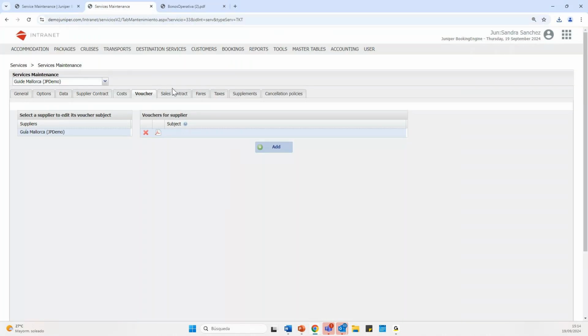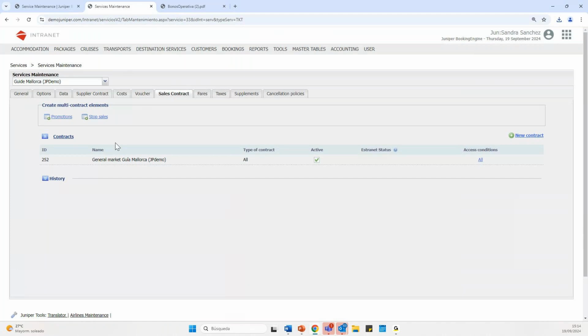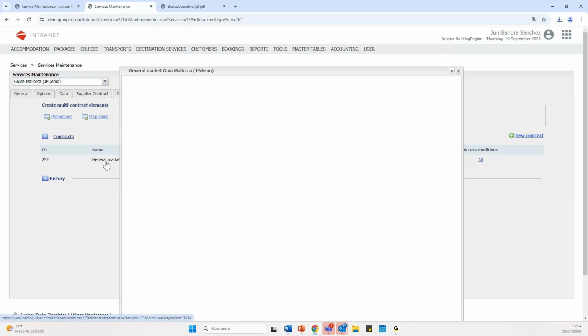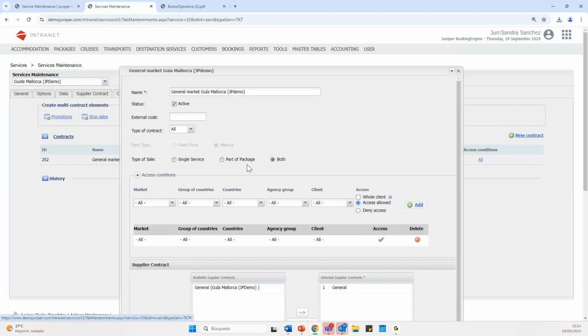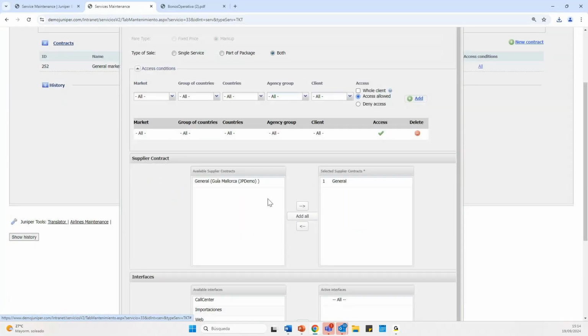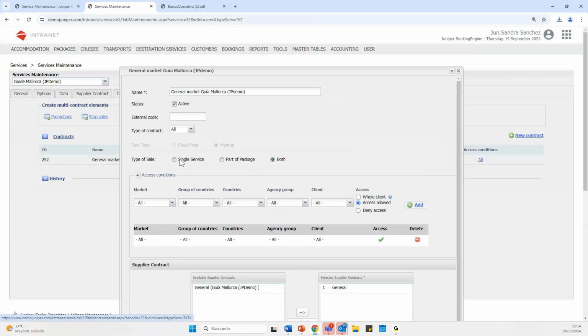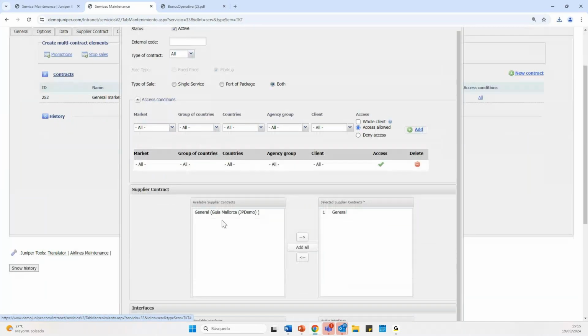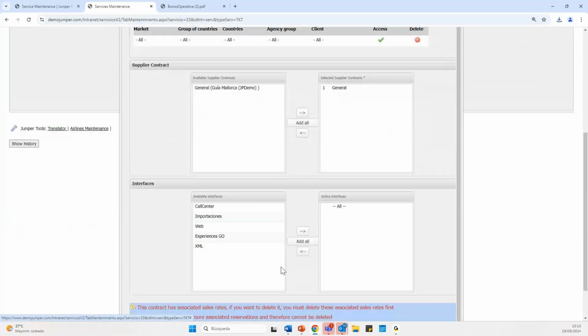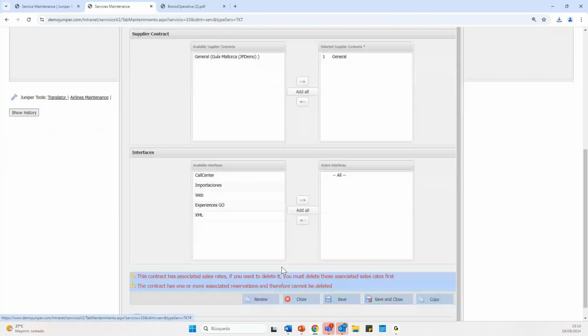Let's continue with the sales contract tab. And here we have the same options that we have seen previously in the supplier's purchase contract, but now we can indicate to which supplier contract we want to assign this sale contract. We can specify we want to sell the service with a fixed price or a markup. We'll have to indicate whether we want it to be active or not. And below we have the access conditions on which we want this contract to apply. And below the associated supplier contract, we can indicate the interfaces that have access to this sales contract as well.